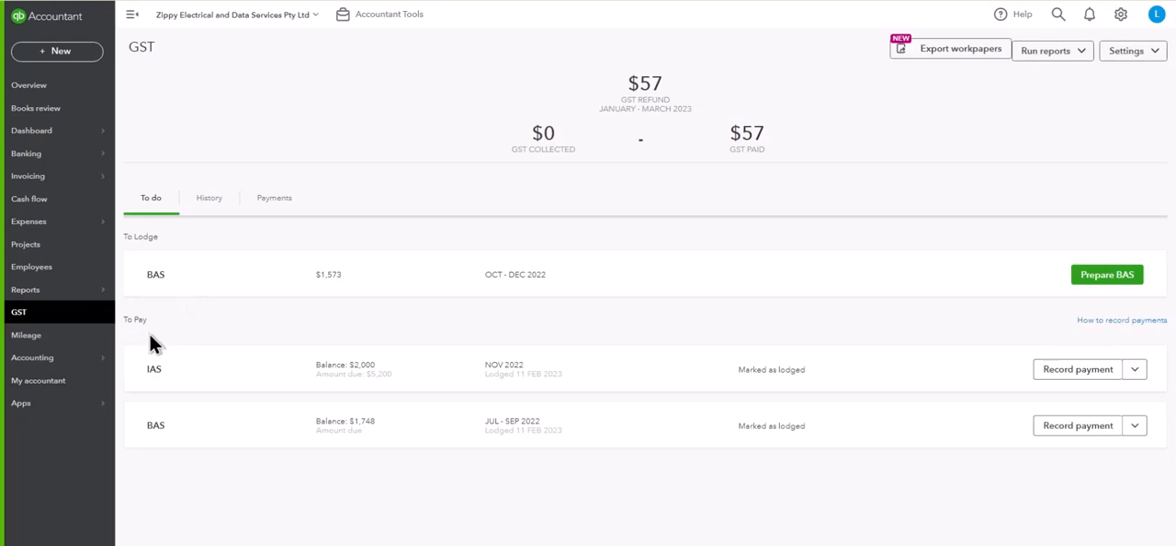Under the To Pay, it's actually letting me know that we've got two, either IAS and the BAS, that we need to pay. Please note the IAS, the amount that was due was $5,200, but we've got a balance of $2,000. This lets me know that Damien's only paid $3,200 and we still have $2,000 on his IAS to pay. We do have the full BAS yet that we need to pay.